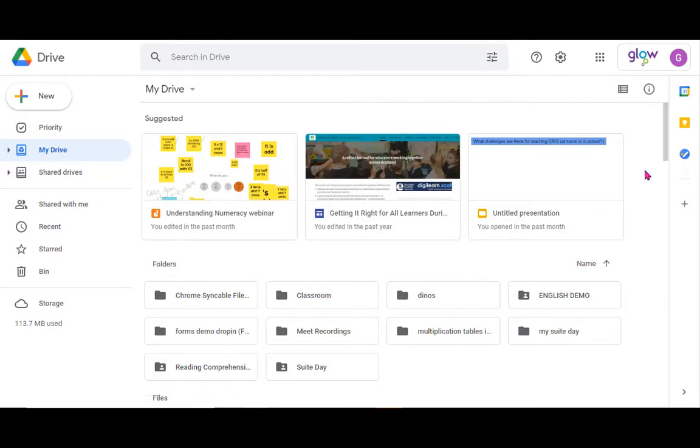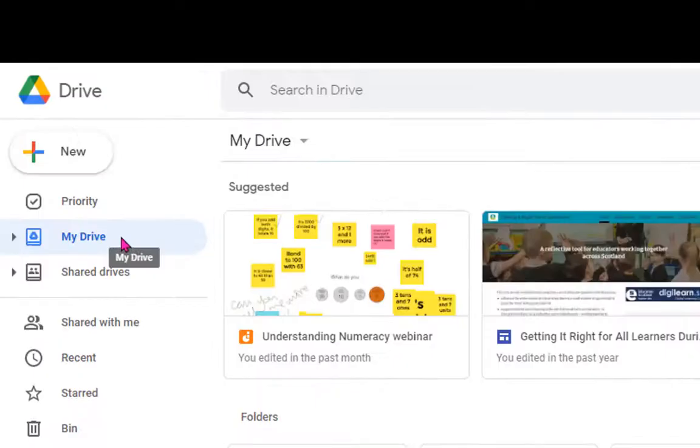All of the Google Workspace documents that you create within Glow are automatically saved in your Drive, and here is an overview of the Drive homepage. So you'll start off on My Drive, which is your drive. Everything that you create on Google Workspace using Glow will save automatically into My Drive.